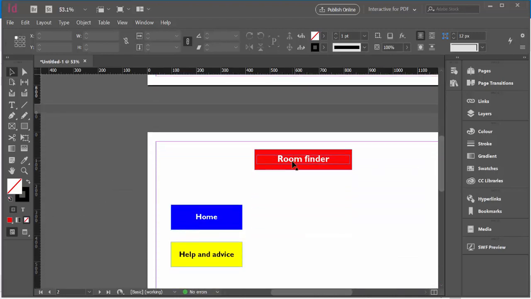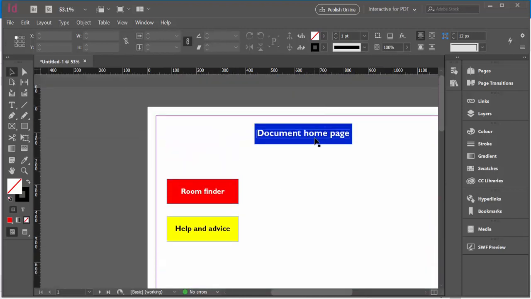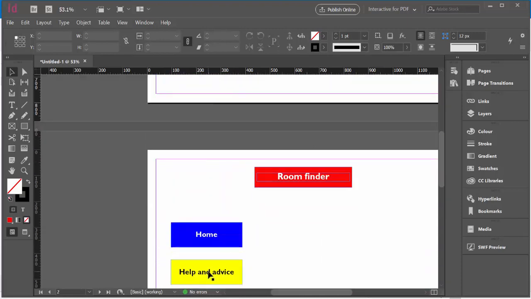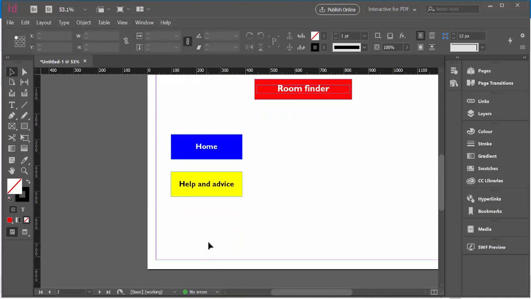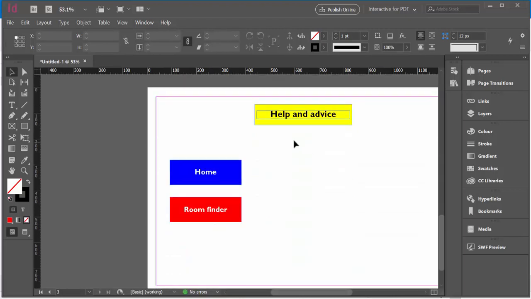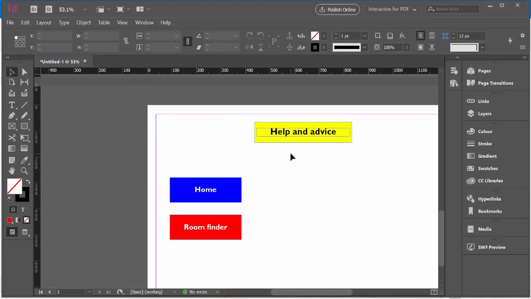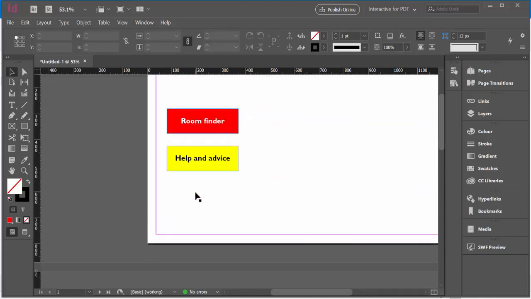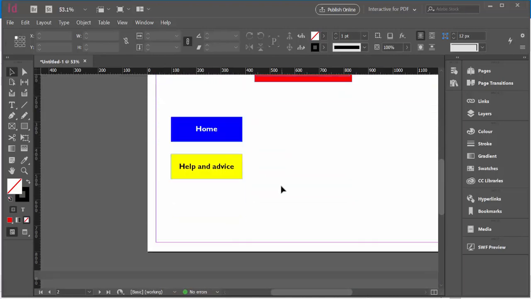My second page is the room finder. I have a home button that I'm going to make go back to this page, and I also have a help and advice button which will jump to this page. So on every page you should be able to jump to home, and if you're on home you can jump to the other 2 pages.